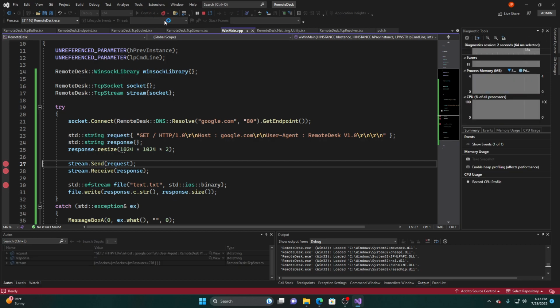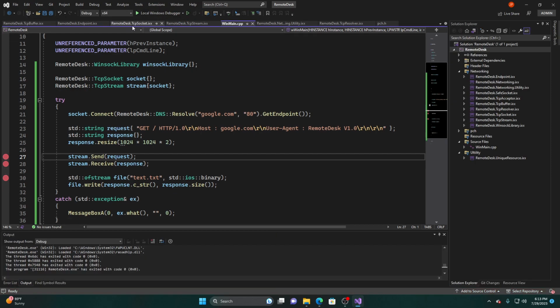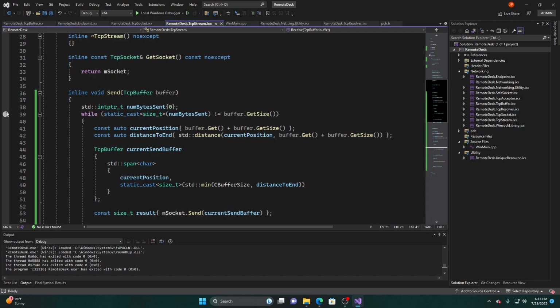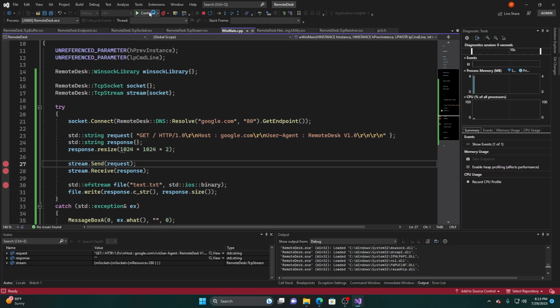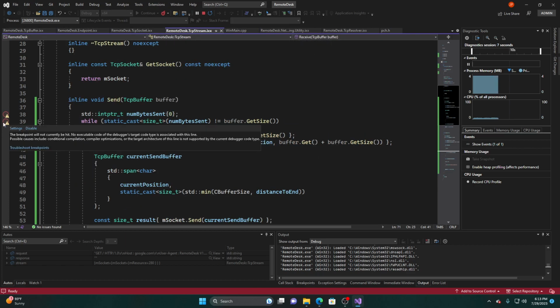So it's stuck on send. So we'll go to TCP stream. Now we'll go into the send function. So there's that. Why does it have such a hard time?